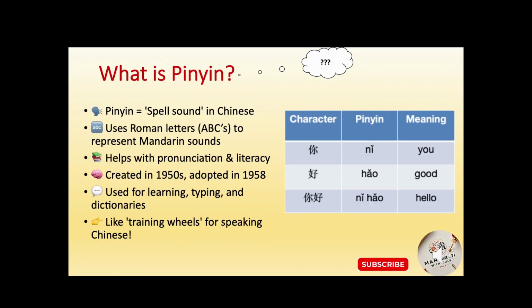So what exactly is Pinyin? Pinyin is how we spell out sounds in Mandarin Chinese. I'm sure most of you have come across Chinese characters at some point, when you buy an item and look at the receipt. What you can see are Chinese characters. So we have another system known as Pinyin, which uses the Roman letters, that is the ABCs, to represent Mandarin sounds.